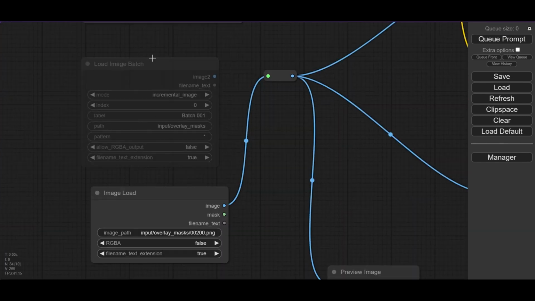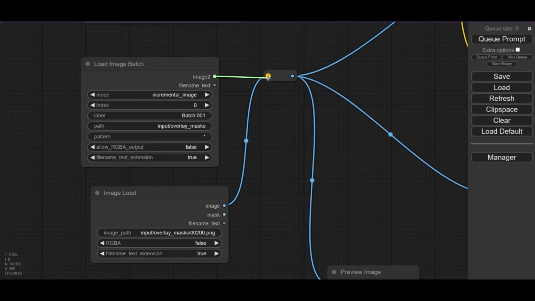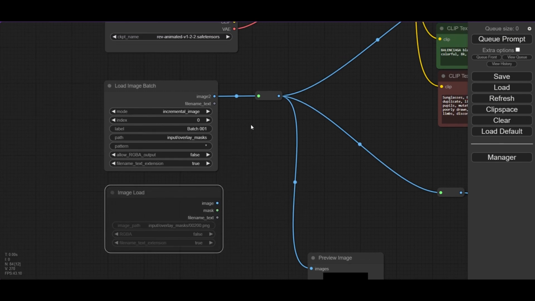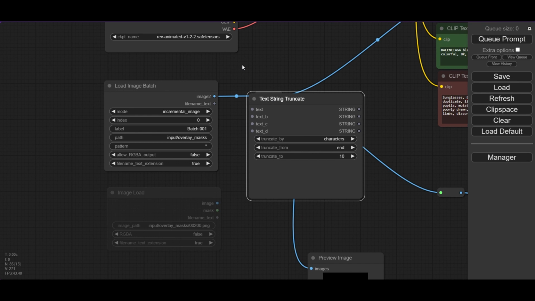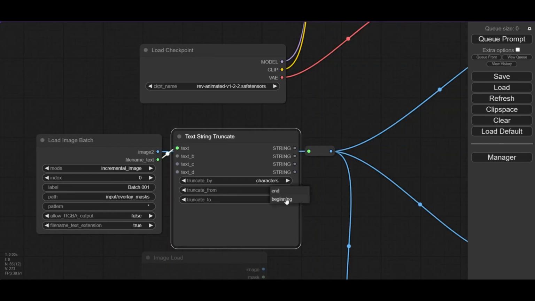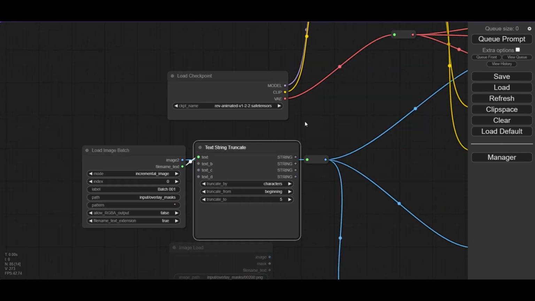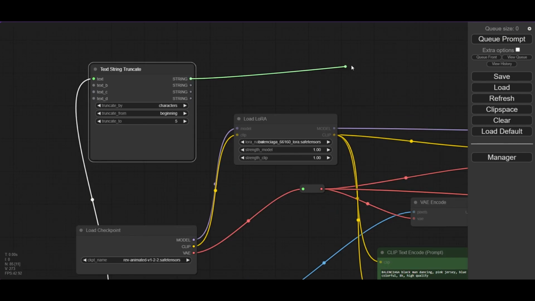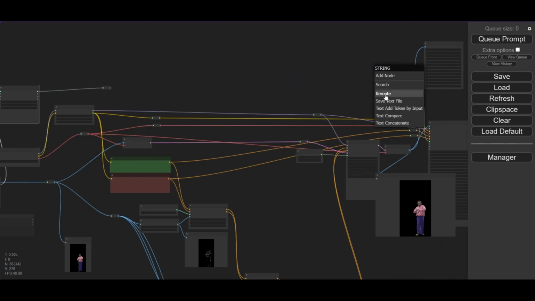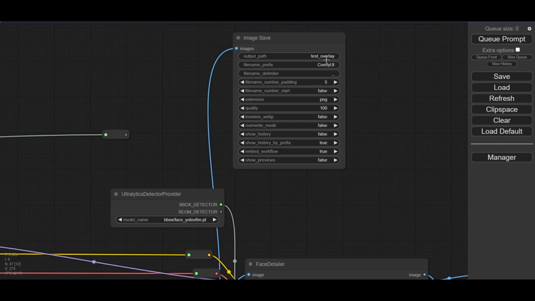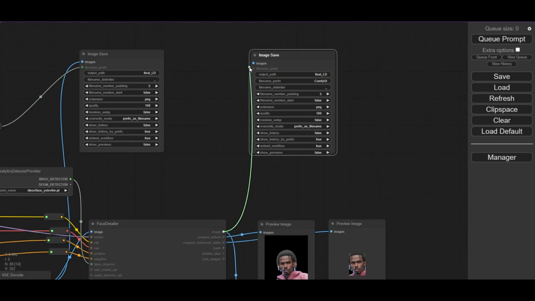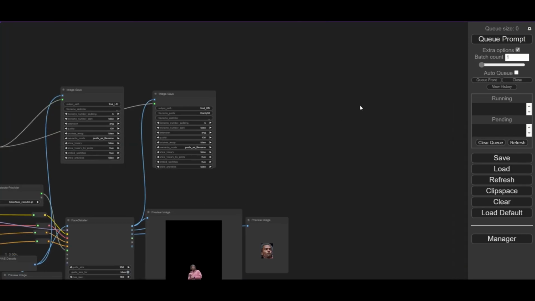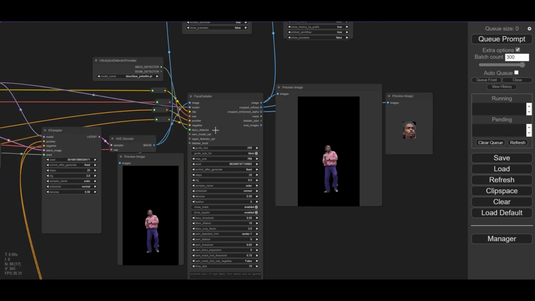When ready, reconnect and activate the Load Image Batch node, and deactivate the Image Load node. To keep the same name order as the original frames, we use the Text String Truncate node again. We connect the file name to the existing Image Save node, and to a new Image Save node which will save the face detailed frames. If everything is correct, you can run the batch for all images.